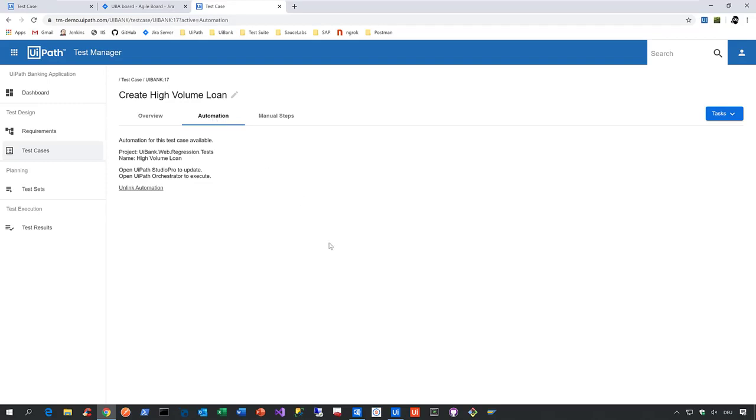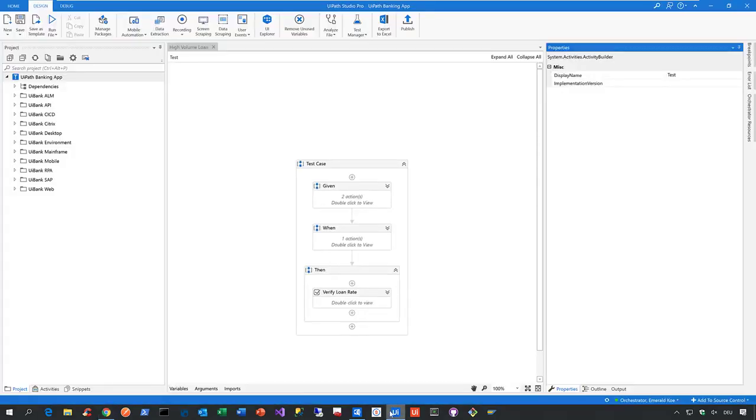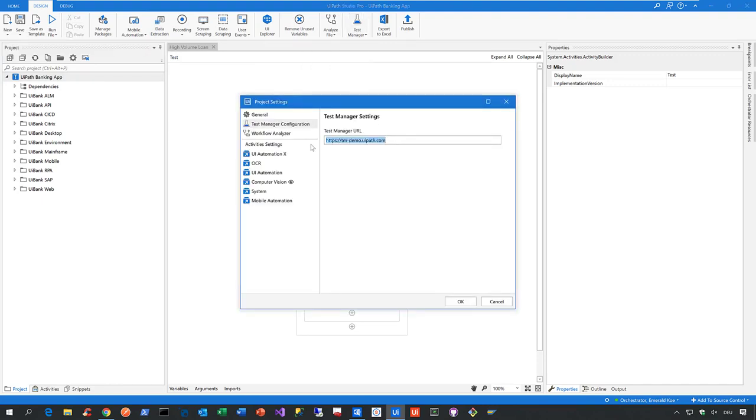Well, in order to show you that in action, all we need to do is we need to go to a Studio Pro project. Here you go, that's Studio Pro, our most advanced IDE for automation here at UiPath. Now, in order to link an automated test case you create here in Studio Pro to a manual test case you have in Test Manager, all you need to do is you need to go to the project. As you can see, this project is also called the UiPath Banking app. You just go to the ribbon, click on Test Manager, and go to the Test Manager settings. So the first thing you need to do is you need to provide the URL to your Test Manager instance. That is what I already did here.